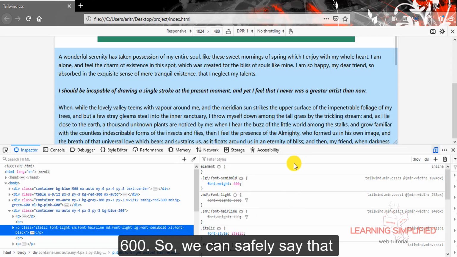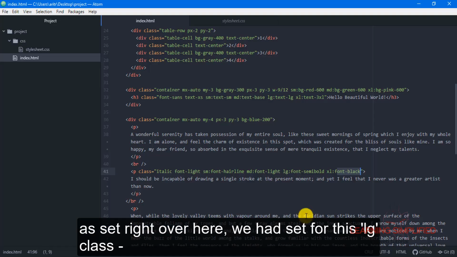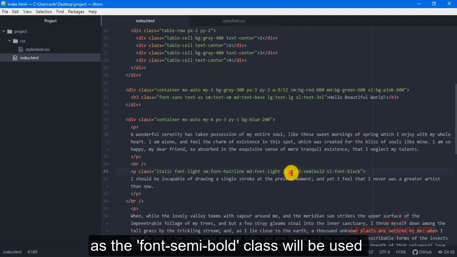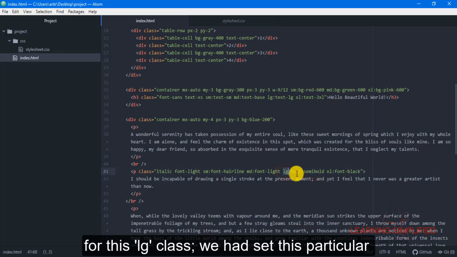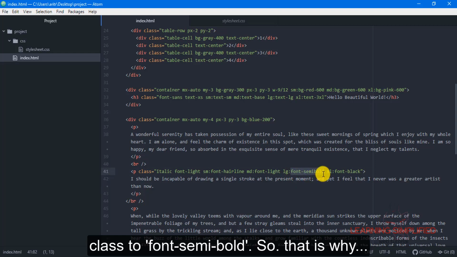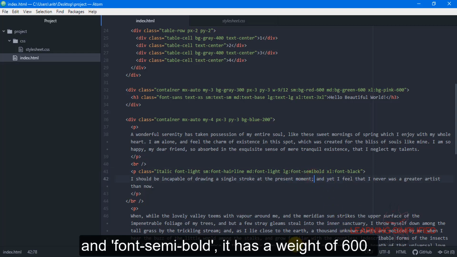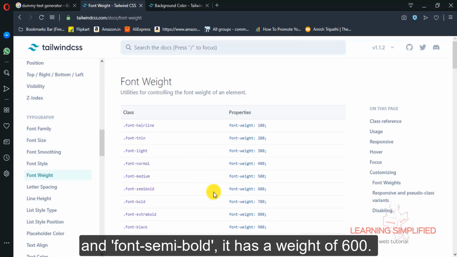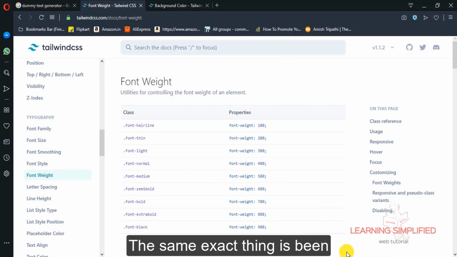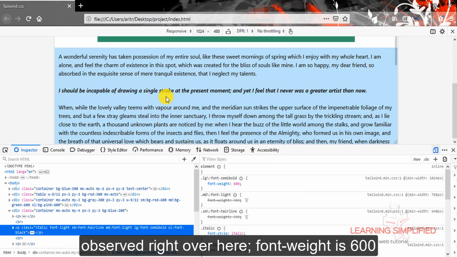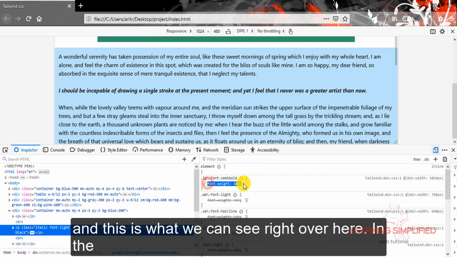And so we can safely say that as set right over here, for this LG class we had set the font semi-bold class to be used. Font semi-bold has a weight of 600, and the same exact thing is observed right over here. Font weight is 600, and this is what we can see right over here.